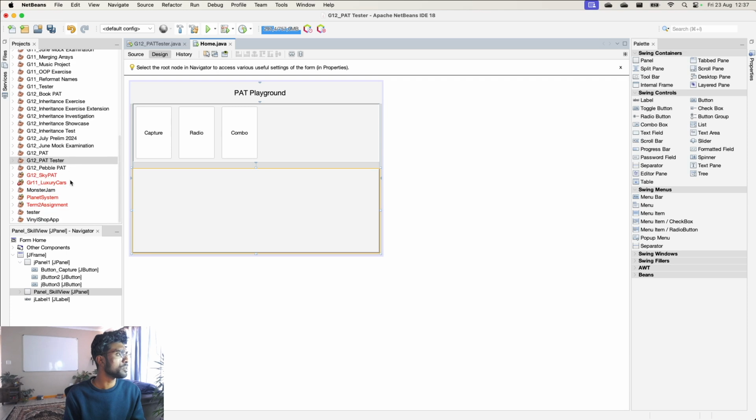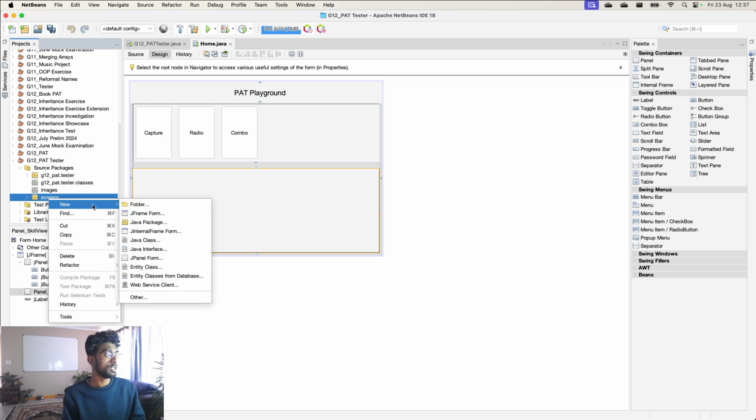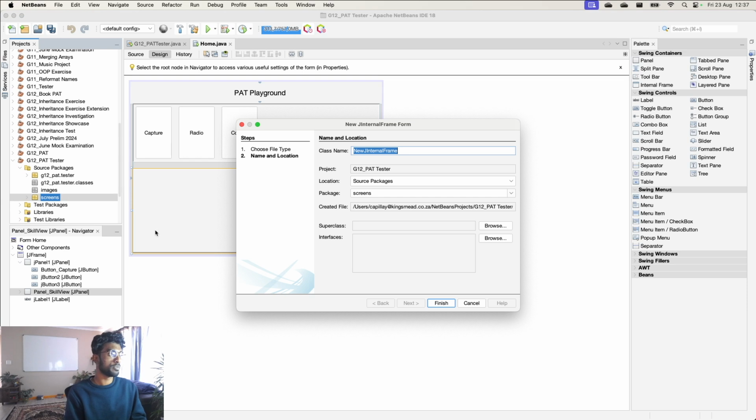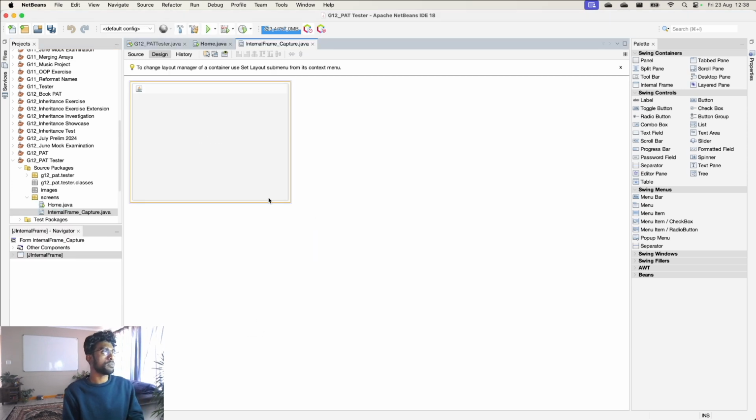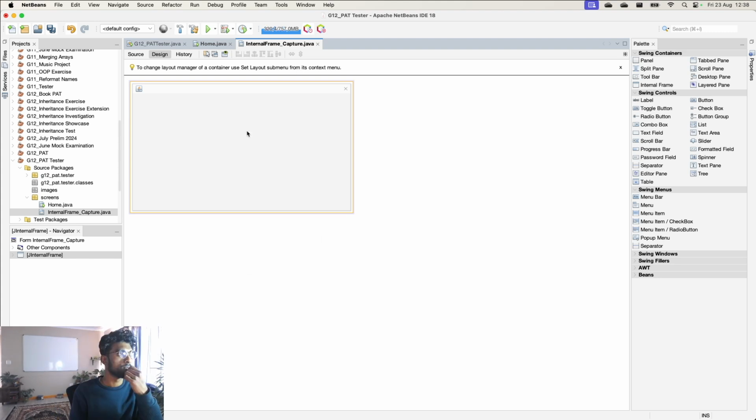I would like to add a small frame over here. So I'm going to come down. I'm going to go to my screens and I'm going to add an internal frame form. This refers to a frame. Okay, hold on, just give me a second. Internal frame underscore capture. Now this little screen over here is an internal frame, meaning it's a frame that can be nested within another frame, so even a panel.